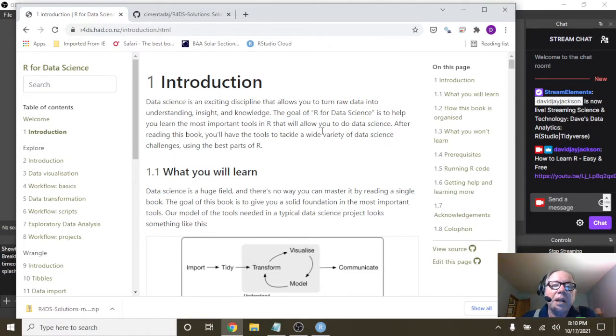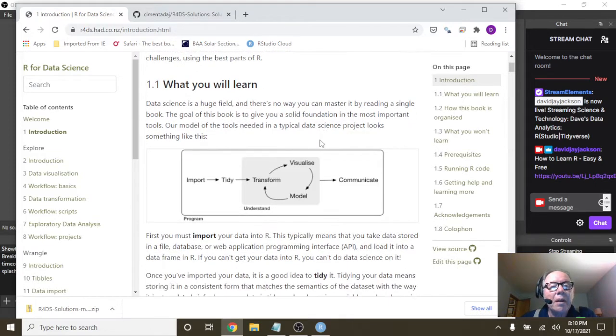Data science is an exciting discipline that allows you to turn raw data into understanding, insights, and knowledge. The goal of R for Data Science is to help you learn the most important tools in R that will allow you to do data science. After reading this book, you'll have the tools to tackle a wide variety of data science challenges using the best parts of R. Data science is a huge field, and there's no way you can master it by reading a single book. The goal of this book is to give you a solid foundation and the most important tools.